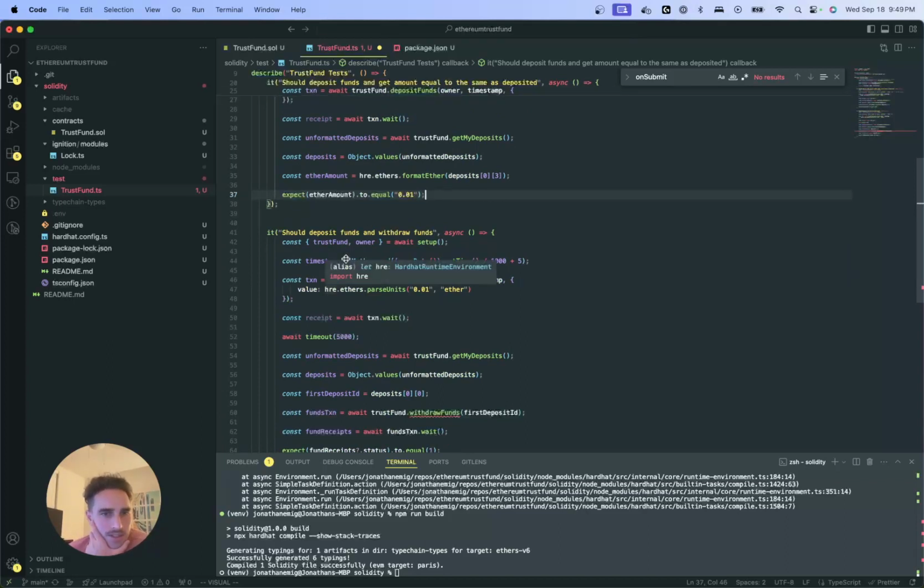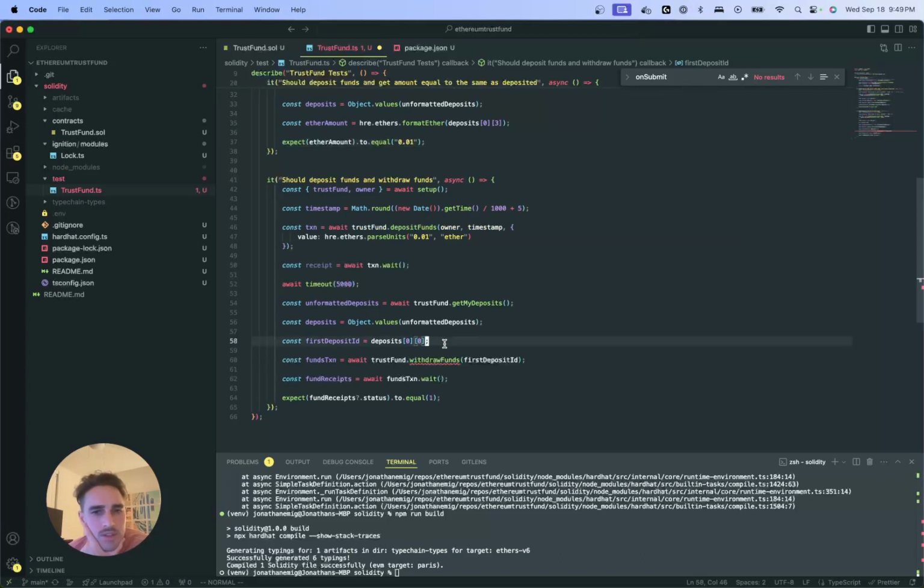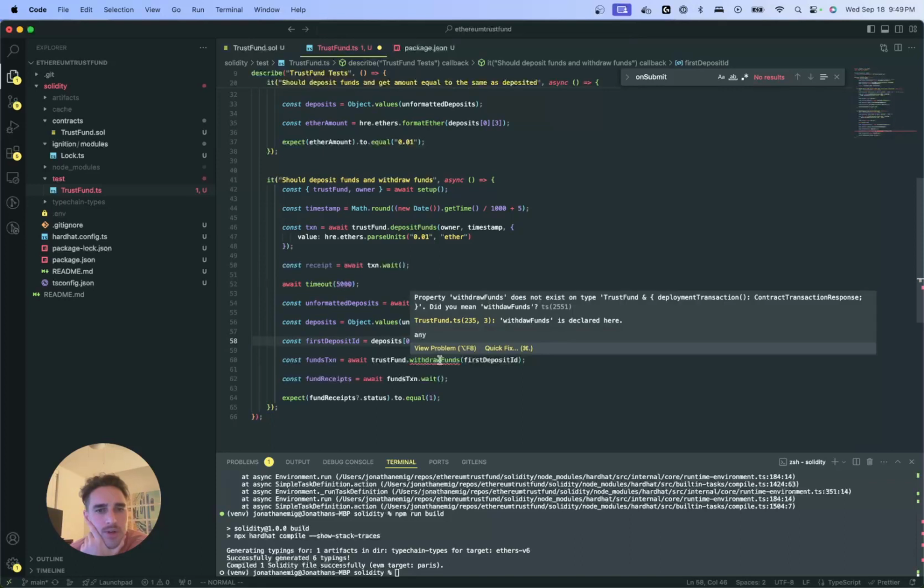Next test is to test whether the funds can be withdrawn. And here we're having an issue where this does not exist on type, withdraw funds.